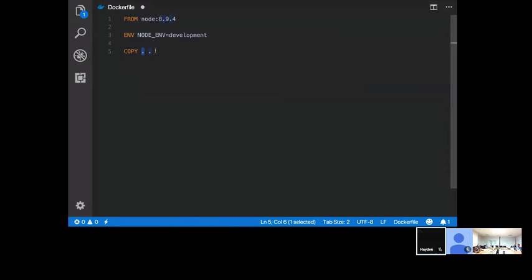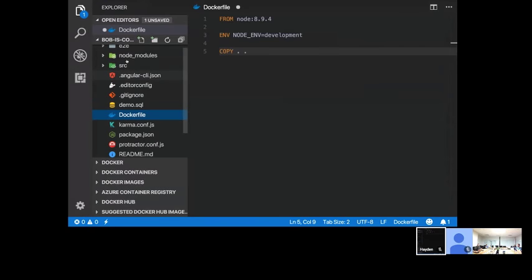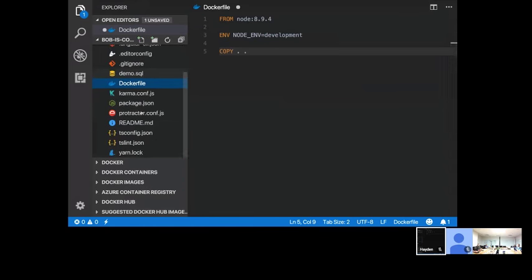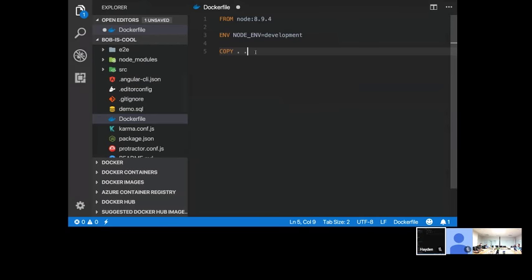So this is pretty much just saying, okay, all this stuff right here in my current working directory, just stick it all in the container. Now I don't want exactly everything to go in, right? Because I would want to install node modules that are specific to this image itself.